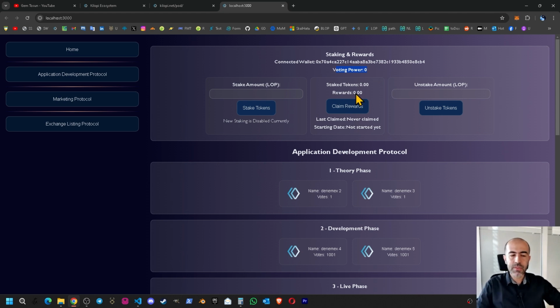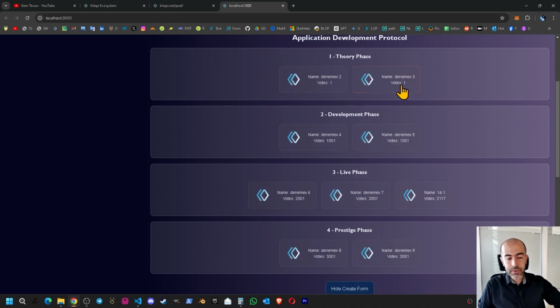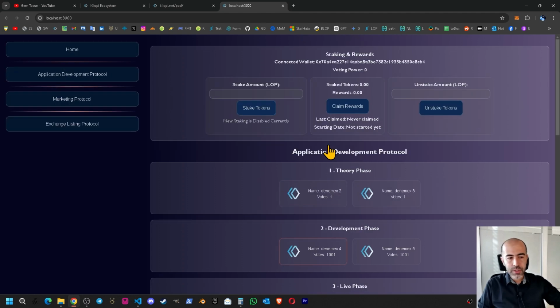And while you claim rewards, a small percentage fee from your rewards will be distributed to the application developers according to their votes. So everything is ongoing at this link, claim rewards. Every time you claim rewards, your 1 month deadline will start again. So every month you can claim your rewards.